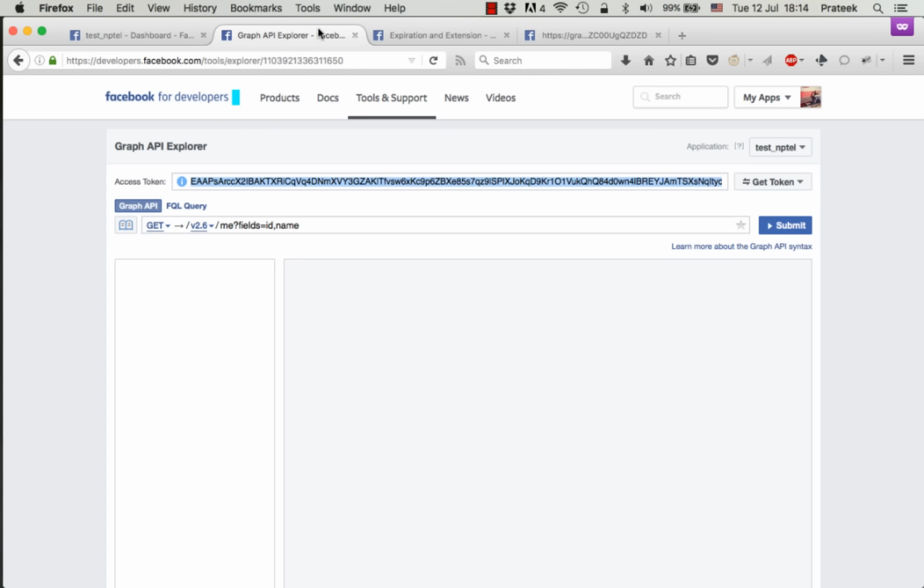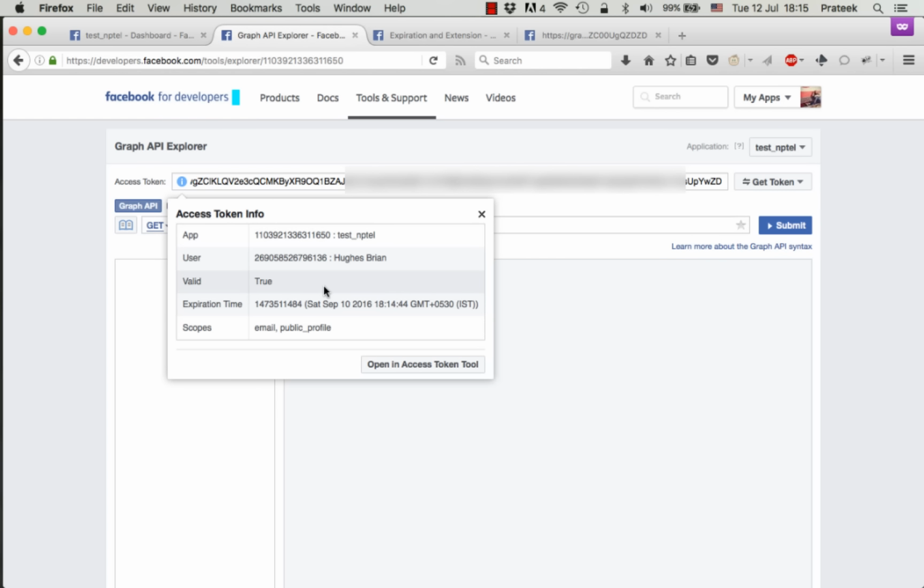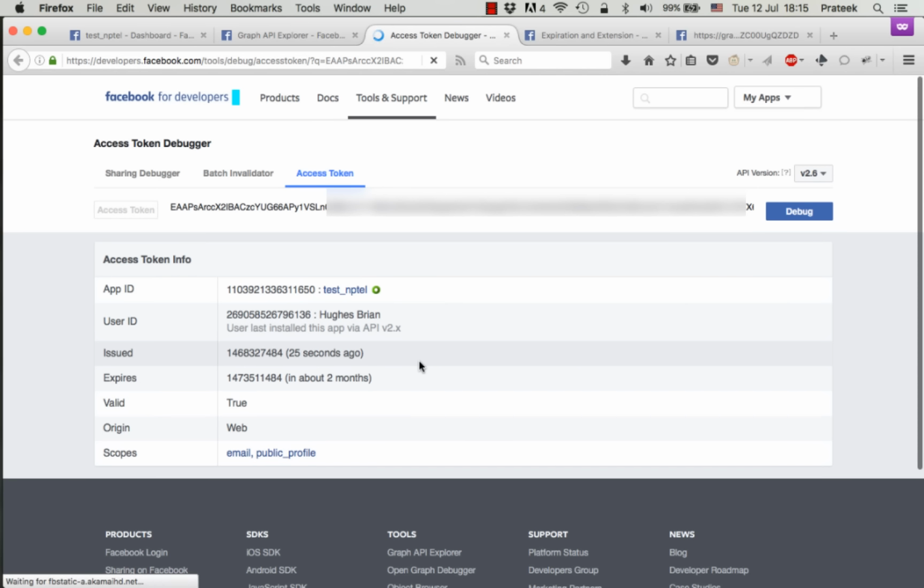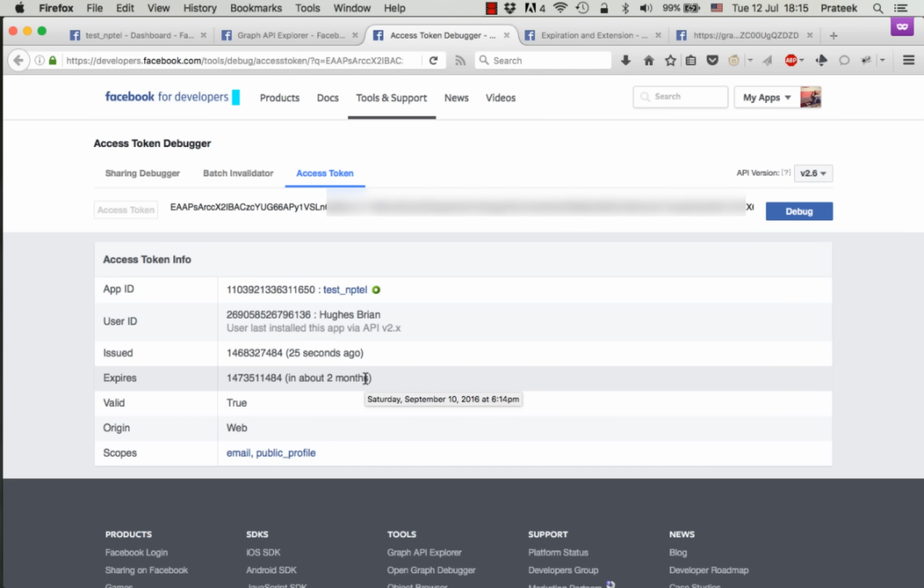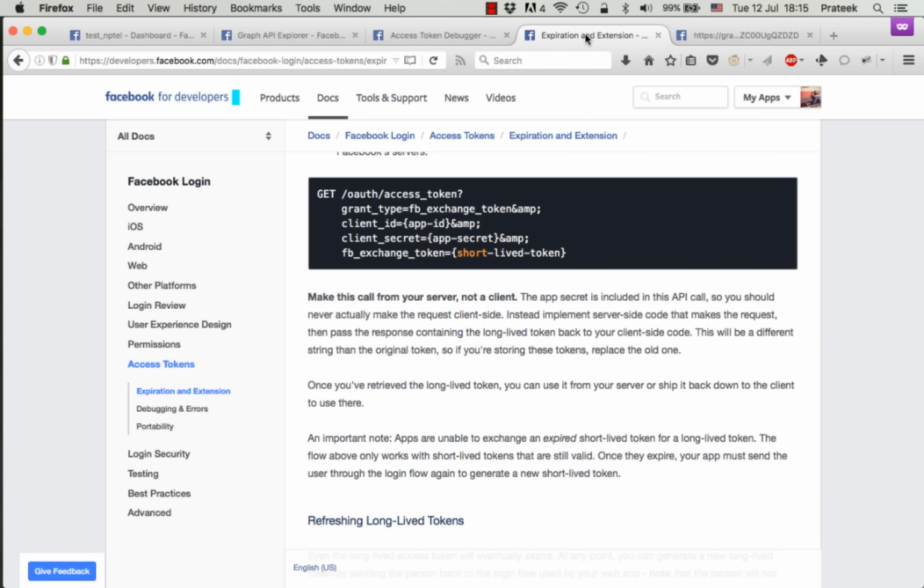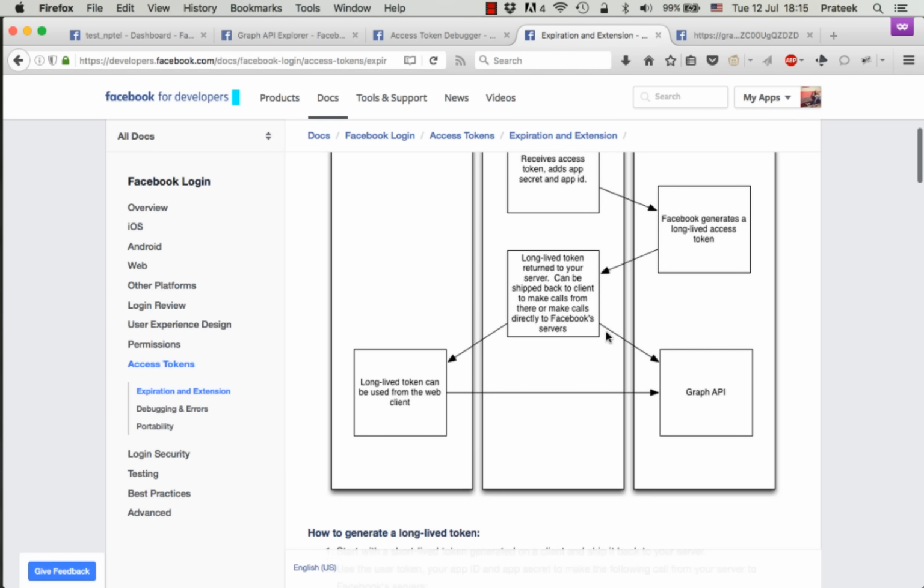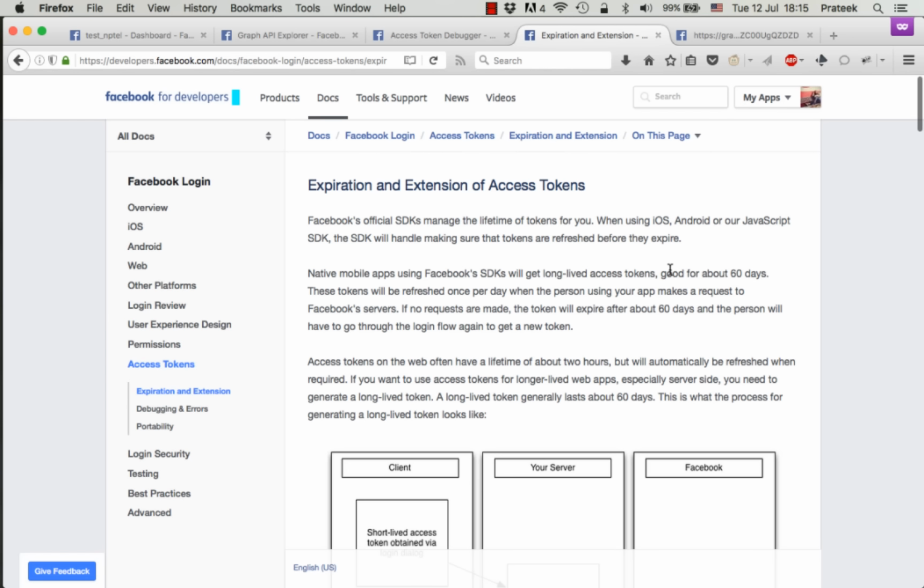Now copy this access token starting after the access_token equals part until just before the ampersand sign. Copy this token, paste it in the Graph API Explorer and open the access token tool. So you see here that this token is valid for 2 months. If you go back to the documentation, this is what the documentation page also says, that the extended token is good for about 60 days.